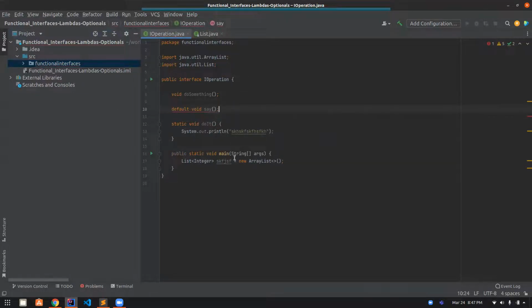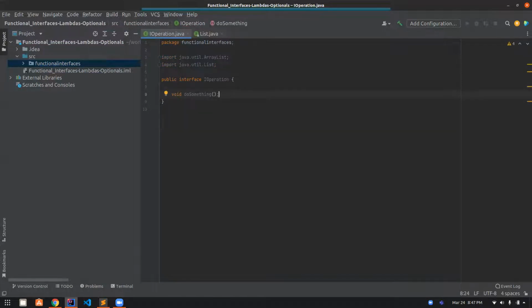All right, so what is a functional interface? Now let's come to the definition of functional interface. A functional interface is basically an interface with just a single function. That's it. Now, why do we even need a functional interface? What's the purpose behind functional interface?